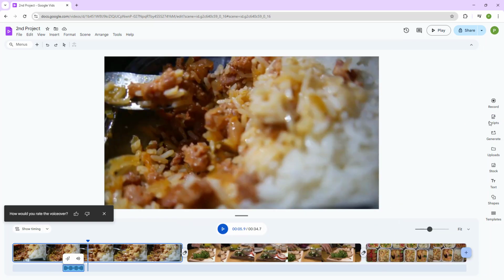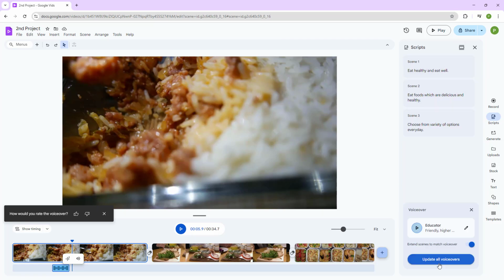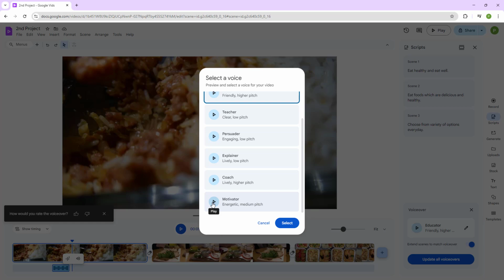So you can also go ahead onto script, and if you have multiple script right here, you can simply choose to generate all voiceovers as well, and then go ahead and, let's say, for example, select another voice.